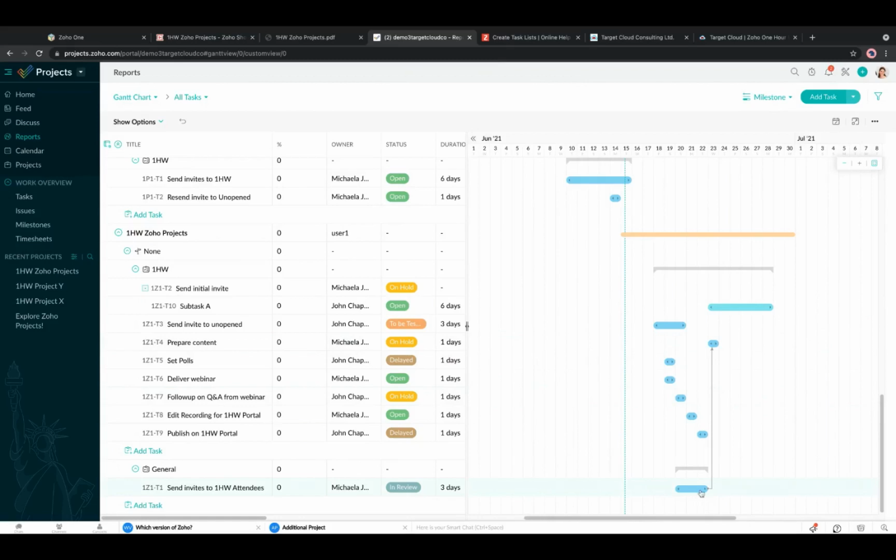So this task, that's why I got it confused with this in the general one as well. So apologies for that. I've got some configuration issues going on. But we've got the send invites to one hour workout attendees, which is dependent. This has to happen in order for this to start.